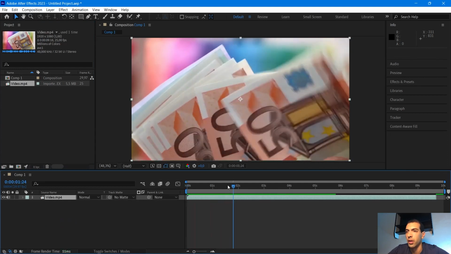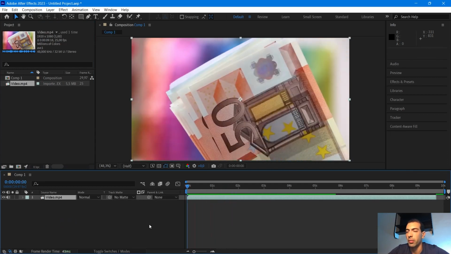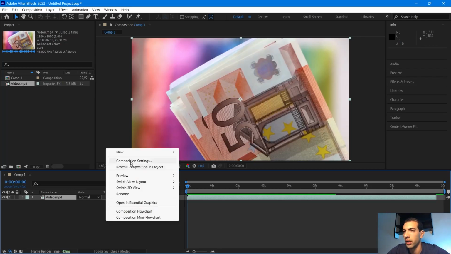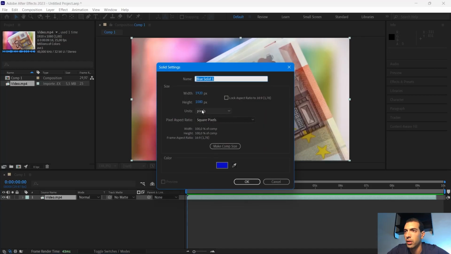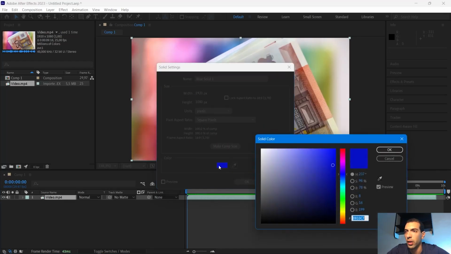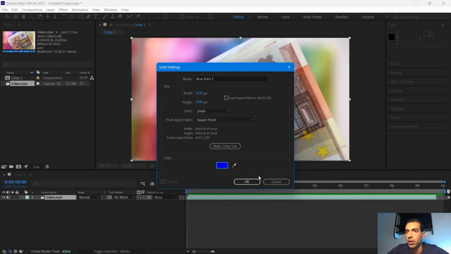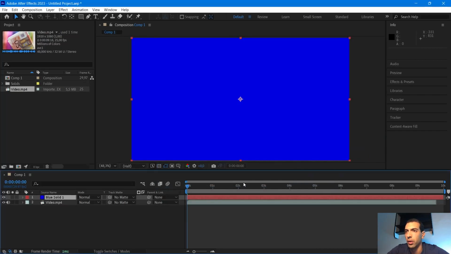And first thing I'm gonna do, I'm gonna create a blue solid. To do that, I right click, go to New, Solid. I click here to choose the color and I'm gonna choose this color, maybe a little bit darker, like this. Okay, now I have this blue solid.